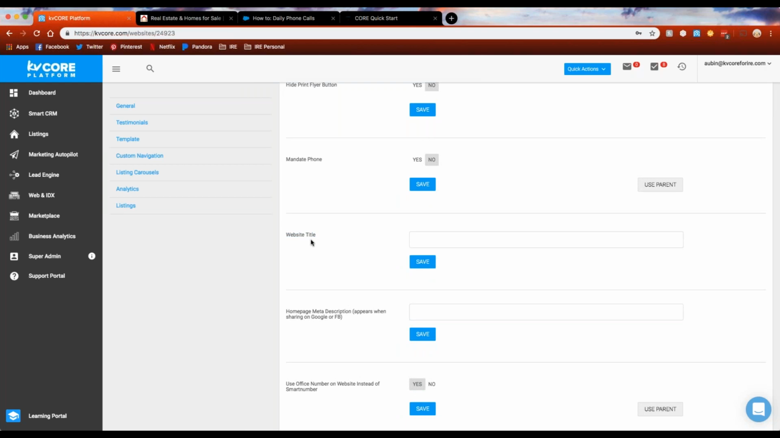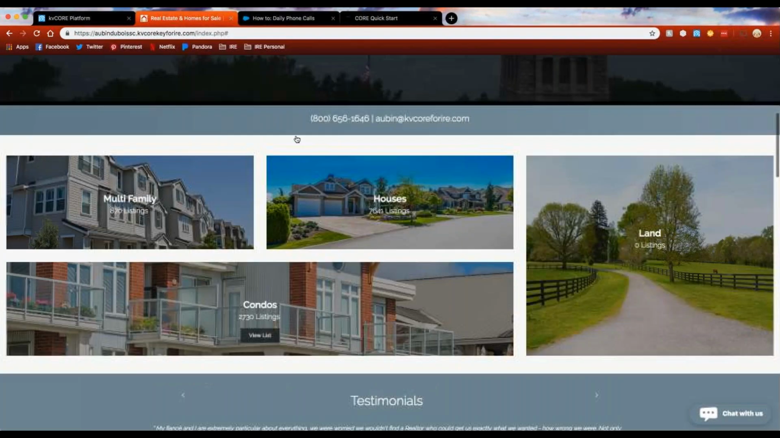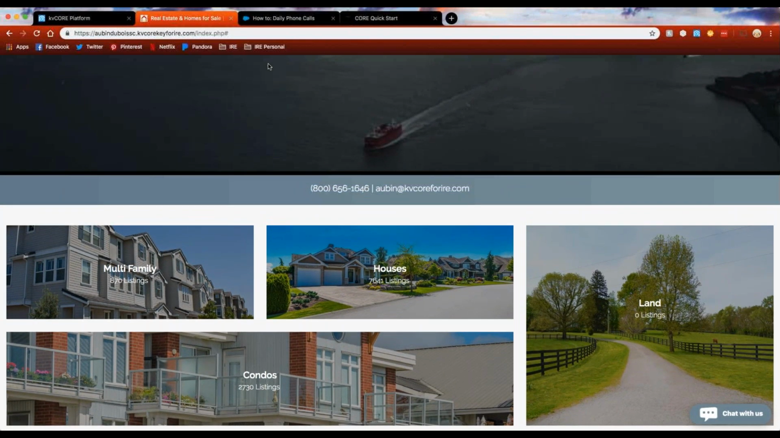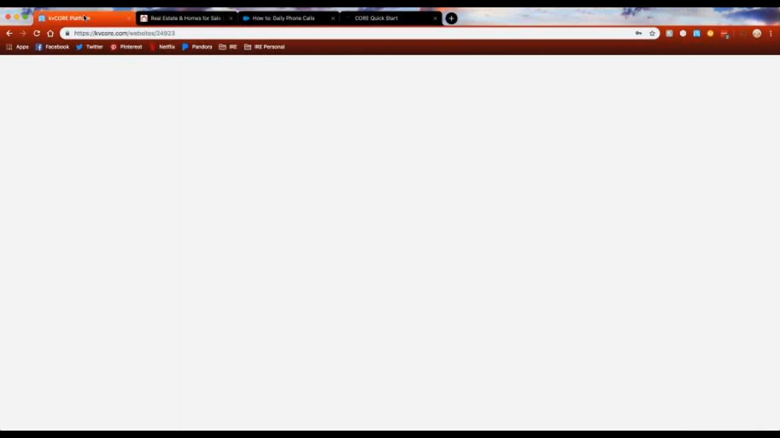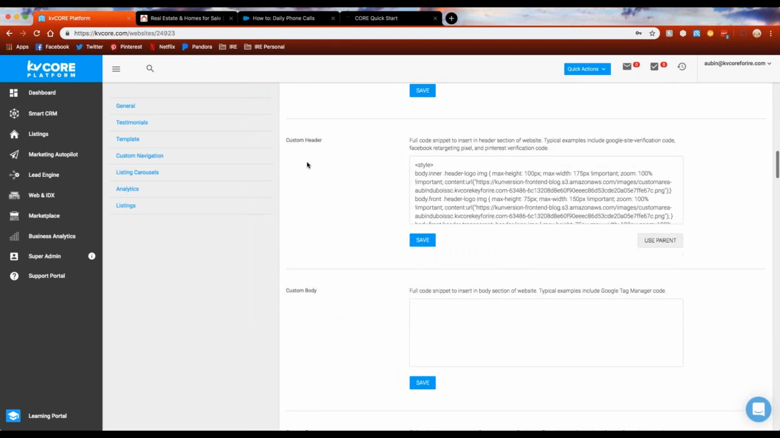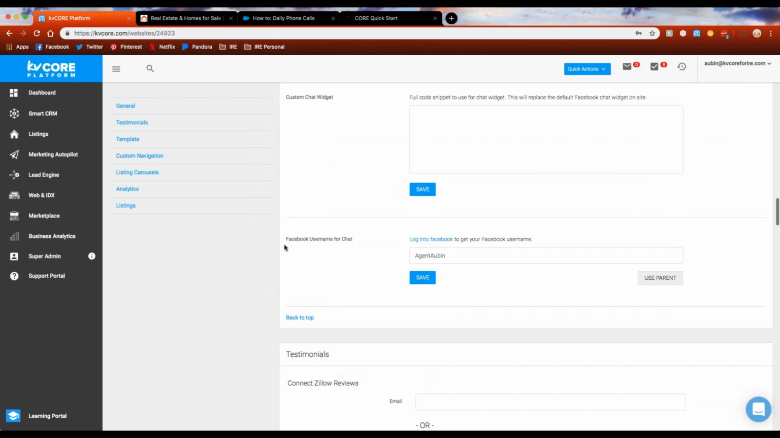We also have website titles. It's typically right here in the gray section, mine's gray, but this section right here typically also appears up here at the top tab of your website. And then you can also add things like a custom header for your Facebook retargeting, a custom body for your Google Tag Manager, a footer for Google remarketing, and then we even have a Facebook username for chat.